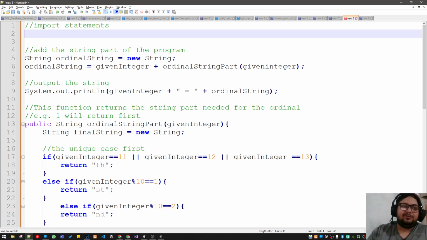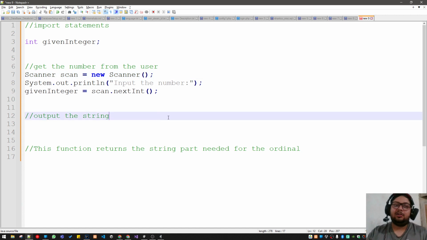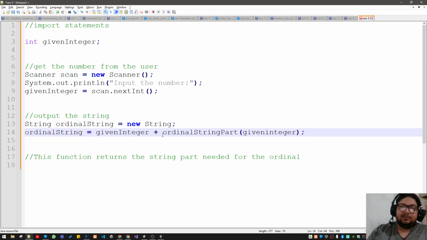Now that this is done, let's move ahead and add the string part of the program. So this is what I did. I have not even written the actual function yet, so you can see this is a function call. It is important to understand this kind of approach. This is something I learned from Mehran Sahami at Stanford University, in one of his lectures.